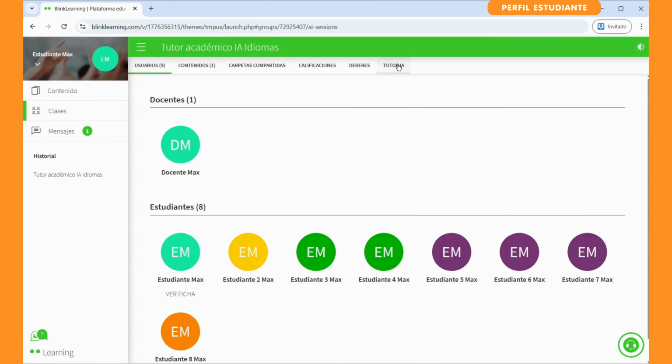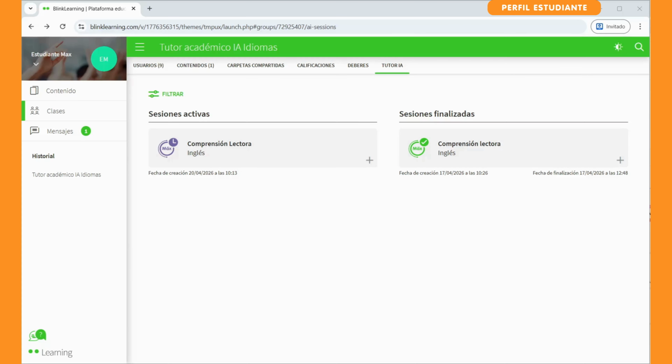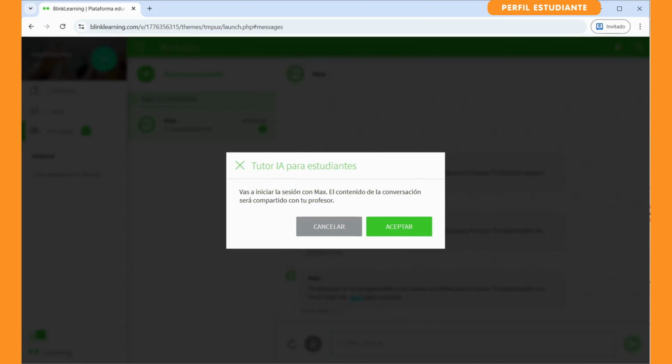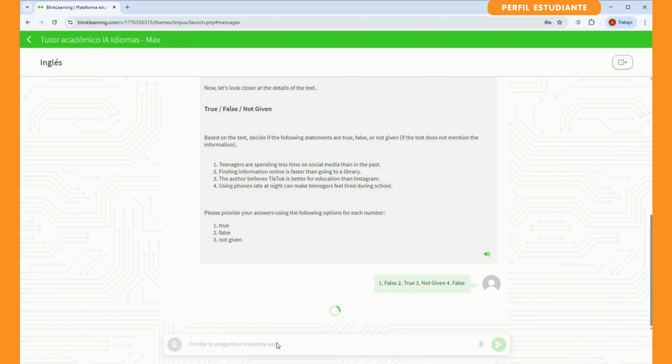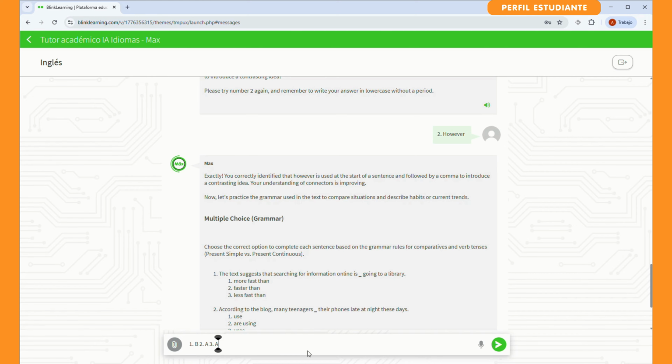The student receives the activity and can access it from their class, the AI Tutor section, or via a message link. They will be given an adapted text. From there, Max guides them with questions and tasks to develop both global understanding and detailed analysis.